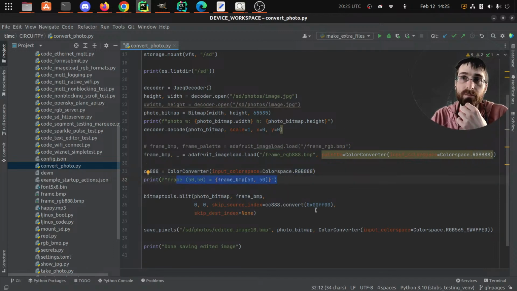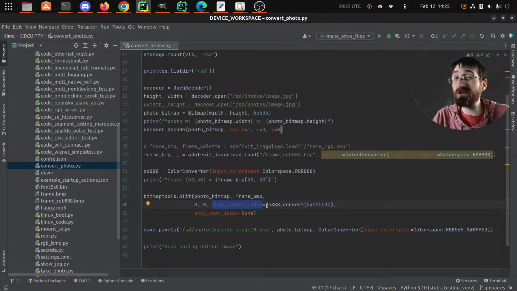It prints out a particular pixel from the frame one. It calls blit. Destination is the photo, source is the frame, 0, 0. Skip source index. So our skip source index, ordinarily you'd put an index on your palette. In this case, our images are not palettes. They're not indexed colors, I should say, rather. They're RGB, so they don't use indexes and palettes. Instead, they use the color converter.